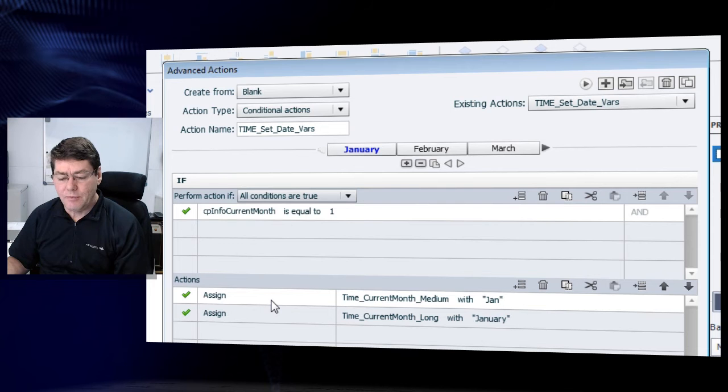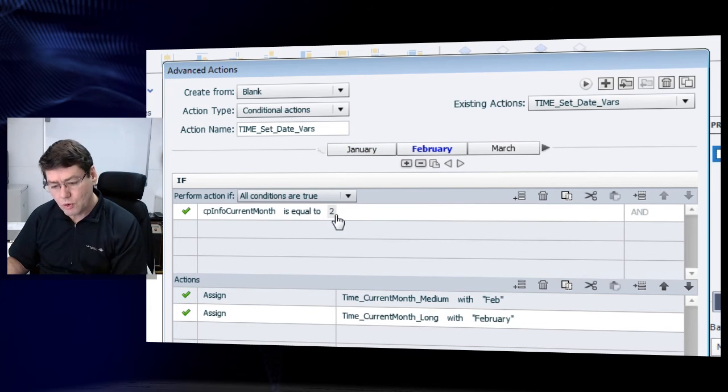So down here in the actions, my custom user variables that I've created, I have one for the current month medium format. So I set that value to Jan if it's January. If CP info current month is 1, I set that to Jan. And if it's current month long, that would be January. You do that for all of the months. So current info month is equal to 2, that would be February. If it's 3, that's March, etc., all the way through to December, which is 12. And so the current month medium format is DEC for December. Current month long is the full word December.